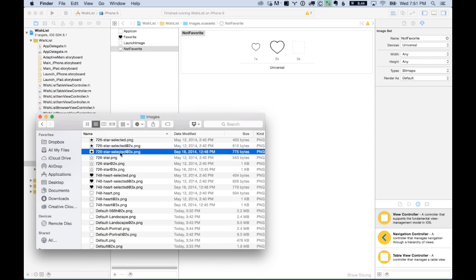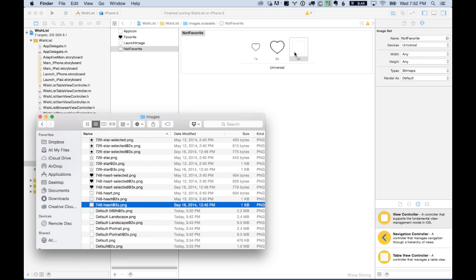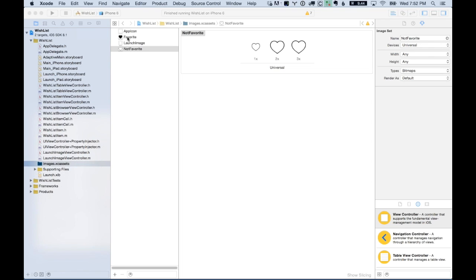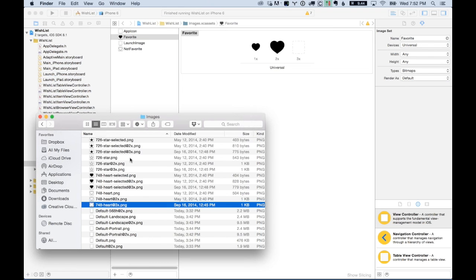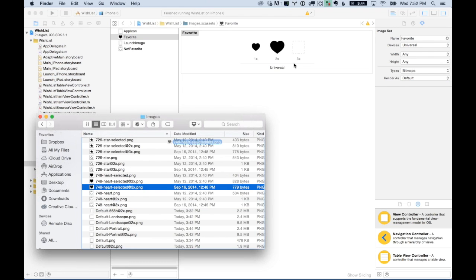And so I've got the 3x versions here, and really all you have to do is select them and drag them in. That's not going to be the right one. So I want the not favorite heart. That's this guy here. So just drop them in, and they look like they're the same size inside Xcode, but they're really not. It's just that the Xcode UI is not showing you anything larger than a certain size. Okay, so let's go up to the other one and select it as well.